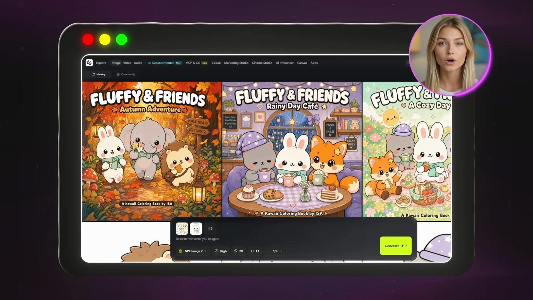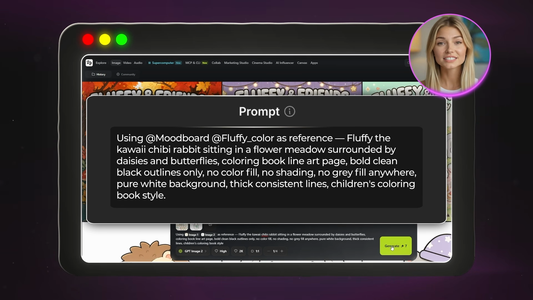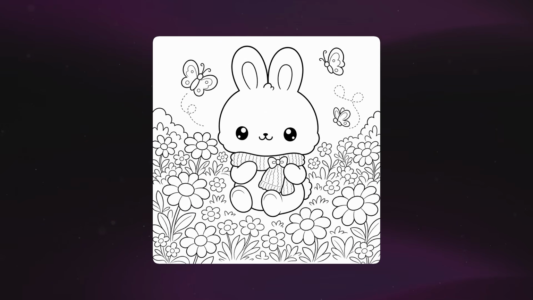Let's start with page 1, Fluffy in the Meadow. I'll paste in this, and as you can see, it's being very specific about the actual art style because they need to be fitting for a coloring book. And this is exactly what a coloring page should look like. The outlines are thick and consistent, which matters more than most people realize.